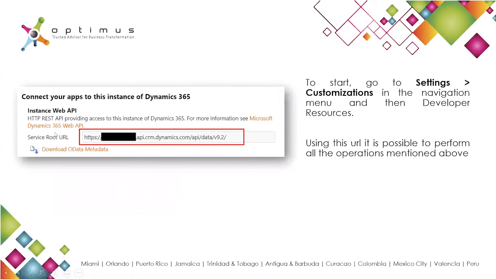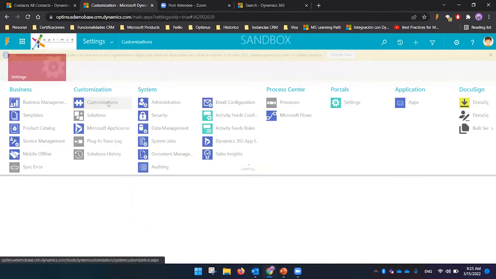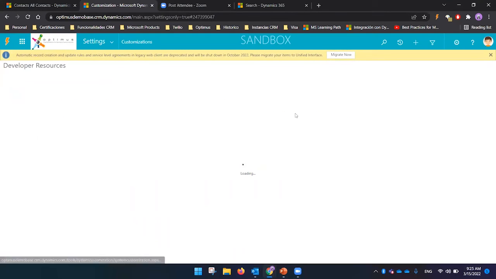To use that, basically, you need to get the service root URL that is going to be in your customization information. And with that information, you could start doing your queries directly to the CRM. So the first thing is to get this URL. You could get this directly from settings, customizations. So you just need to enter here, customizations and developer resources. And here you will see the URL that you could use to interact with the web API. It's going to be here on the left side.